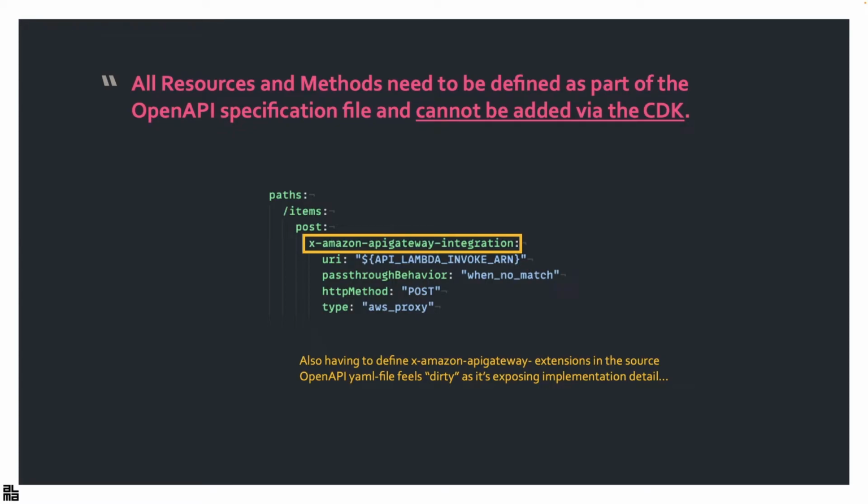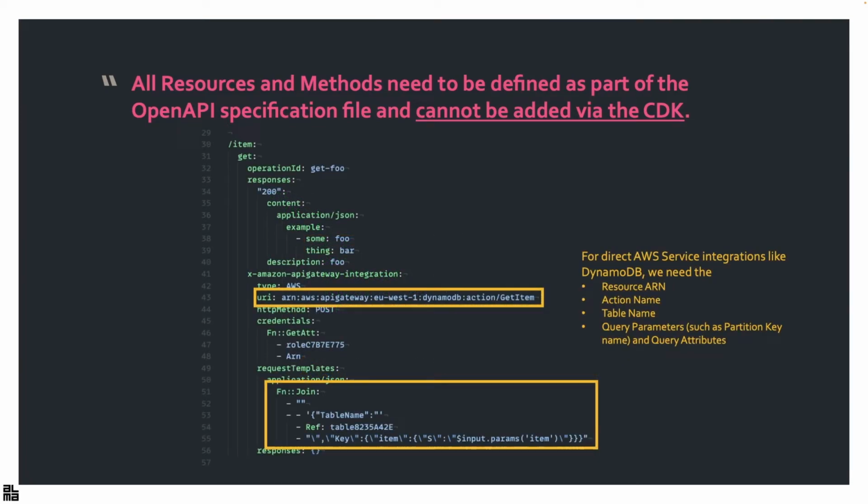I don't like that. It exposes implementation details, especially if you're sharing these OpenAPI definitions to external stakeholders. So you don't necessarily want to provide them information of how your API gateway is configured, and even if you are using API gateway, then it's just not about the Lambda functions.